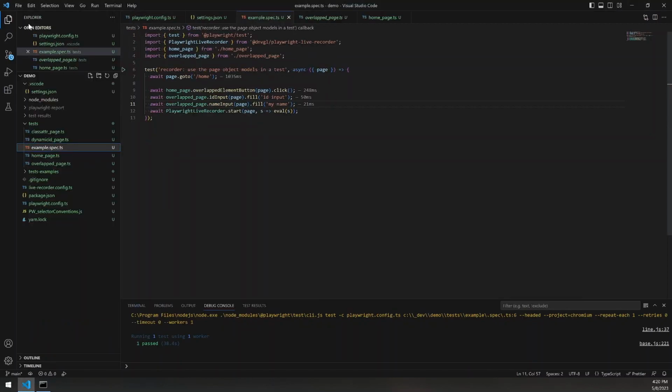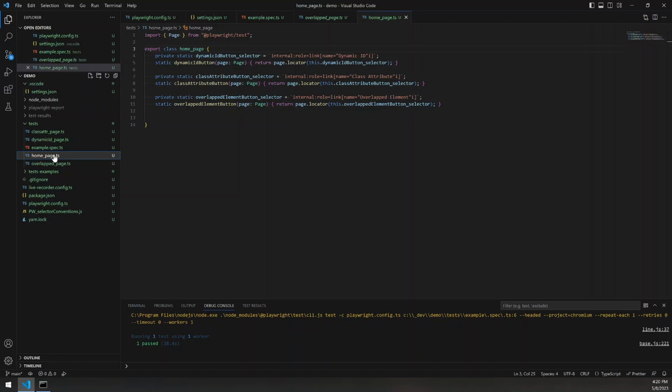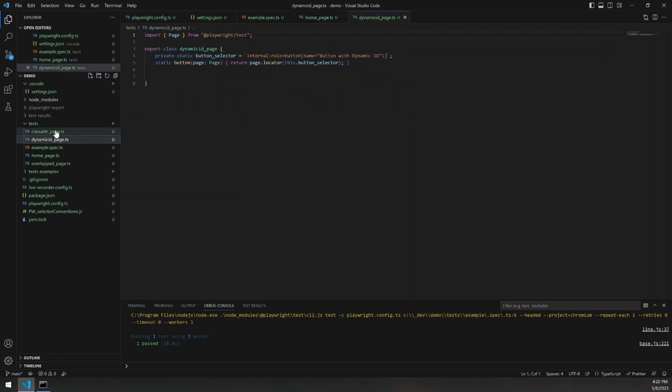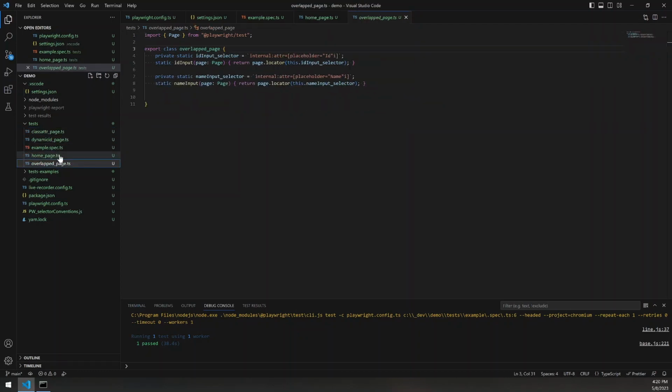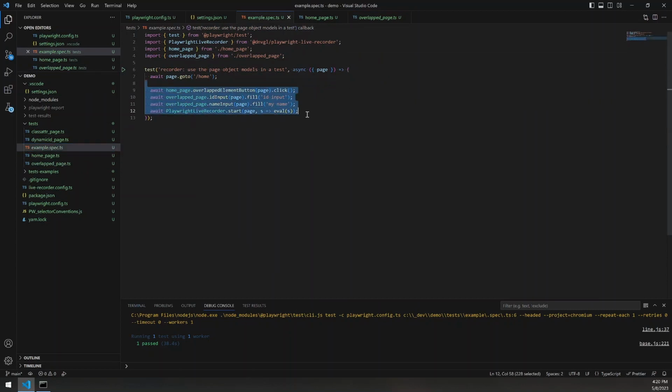So that's about it for this test. Here's the page object model that the recorder's created. Those are reusable in whatever tests, and of course in the test itself you delete line 12. That's the Playwright Live Recorder in a nutshell.